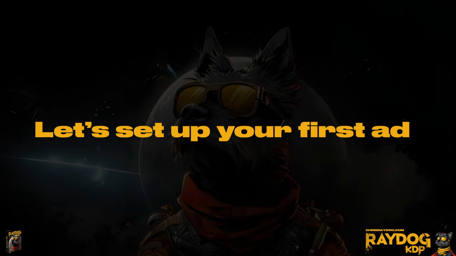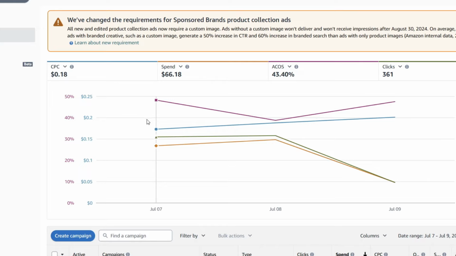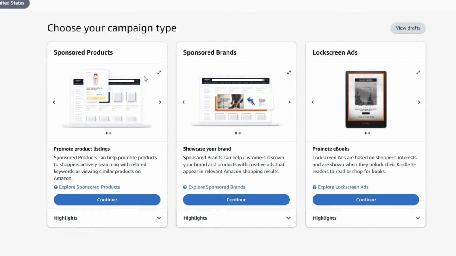So with that in mind, let's go into my account and take a look at setting up your first advertising campaign. So what you're going to do when you're inside your advertising account is come down to create campaign at the bottom here. You're going to click on that, and the type of campaign that we're going to use pretty much every single time are sponsored products. So you can click on continue here.